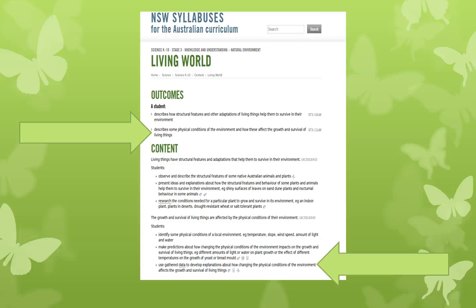With this activity, students are able to use the given data to develop explanations about how changing the physical conditions of the environment affect the growth and survival of living things. This is directly linked to the New South Wales K-10 science syllabus. The activity provides each child with their own plant to experiment with, rather than an educator having to provide real resources for students that would be wasted and are more time-consuming to conduct an experiment with.